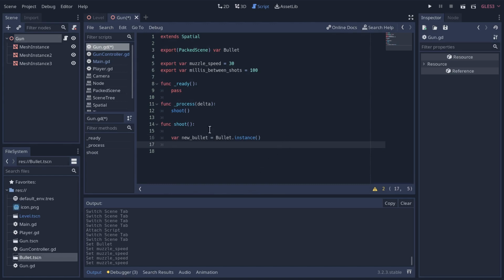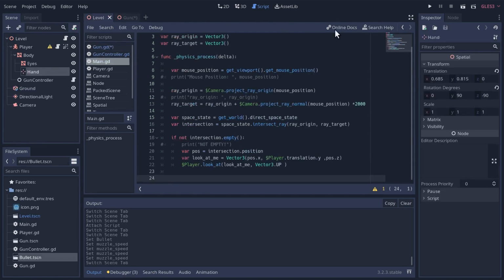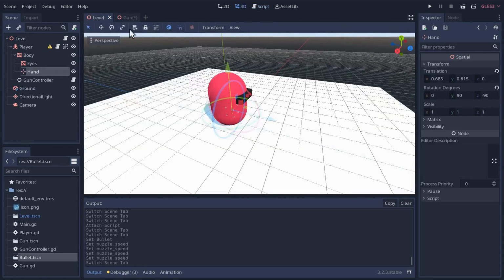So this is going to create a new bullet node that we can put into our scene, but it's not there yet. And before we put it there, we want to give it the right location. So how are we going to do that? Well, let's go back to the 3D view here for our level.